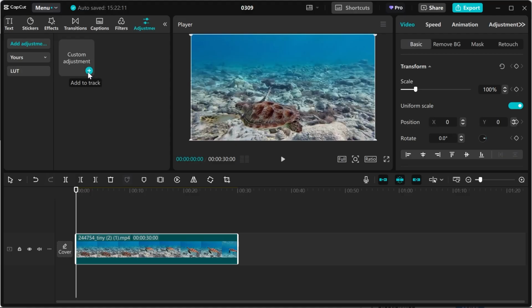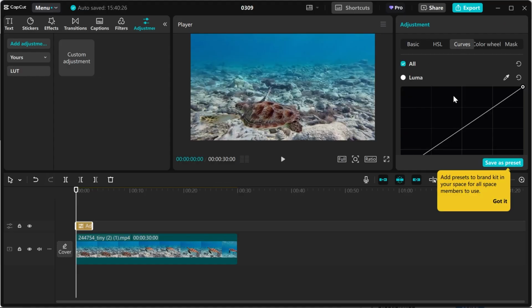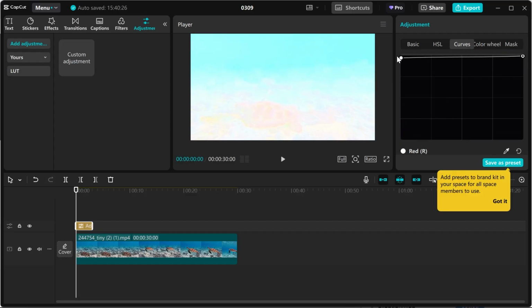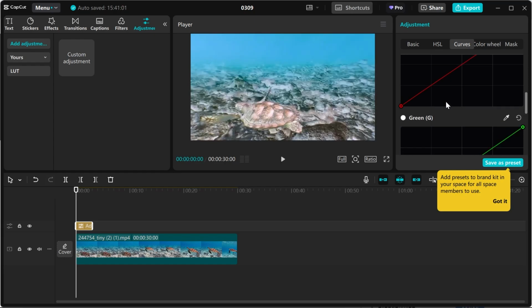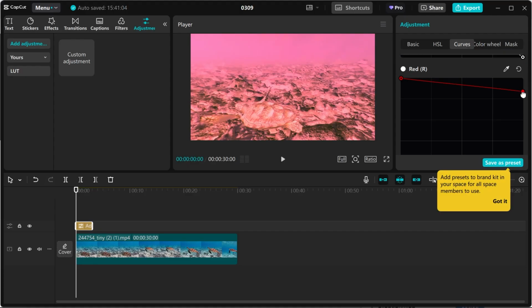Then click on the plus icon next to custom adjustment and then select curves. Now what you need to do is drag these curves to the opposite ends of the box. So do exactly what I'm about to do here, which is to move this bottom one up to the top and move this top one down to the bottom. And then we're going to do the same for the red as well, just by adjusting this upwards and then moving the top line all the way down to the bottom.